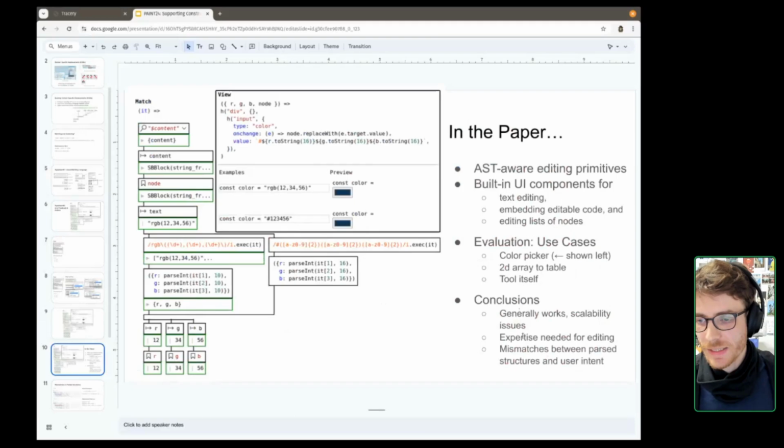There's still some expertise needed for editing steps, and there are often mismatches between the parse structures that parsers typically give us and the kinds of structures that users might mean to match. So, for example, you might mean to say, I want a member access, but there might be three different ways to say member access in your language, and that creates obvious friction here.